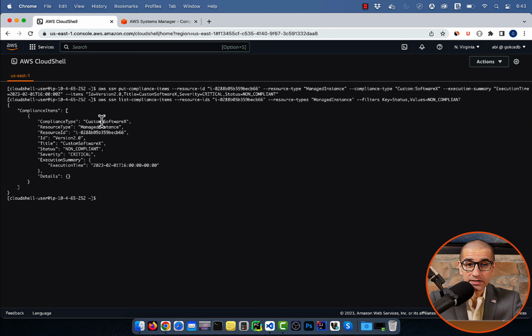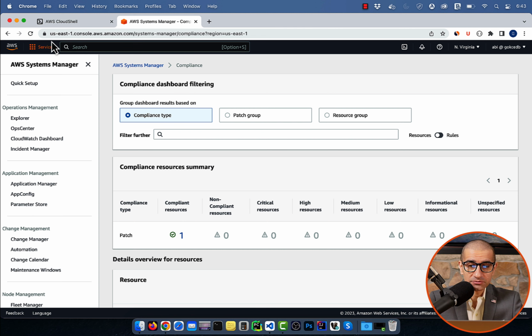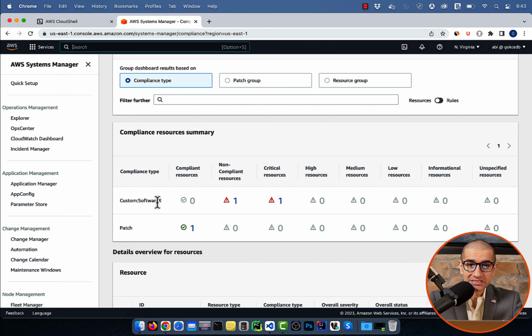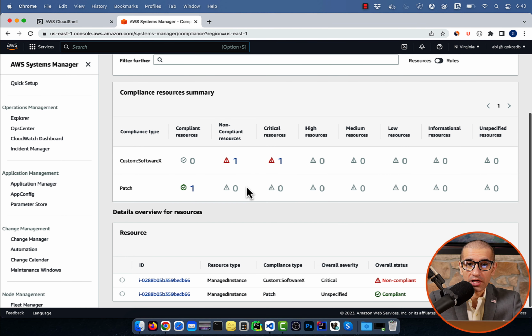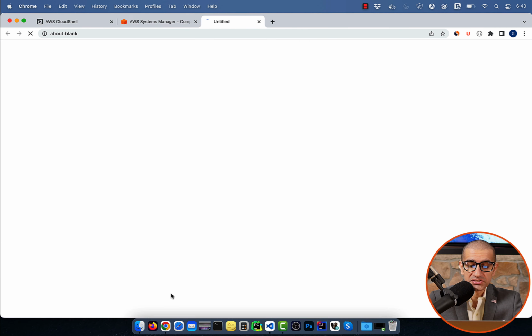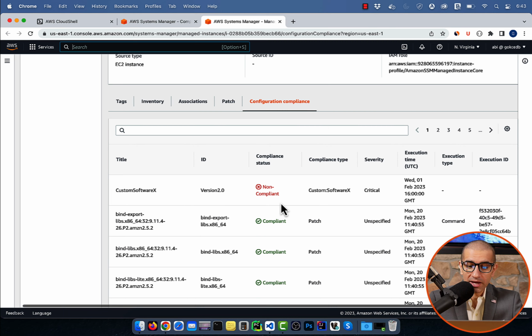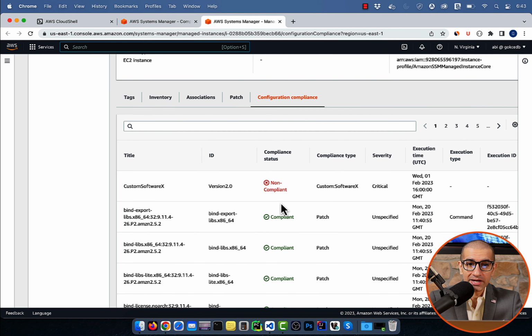Looks like it worked as expected. Now, let's refresh our compliance dashboard and confirm that the custom Software X is now showing up as a non-compliant resource. You can also go inside this resource to look at more details, such as ID, compliance type, severity, and execution time. There you have it.